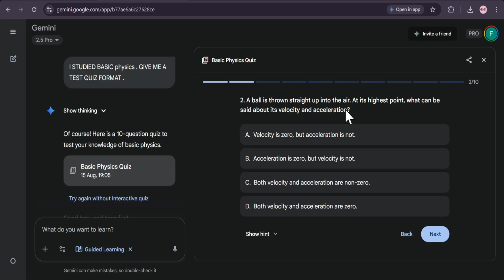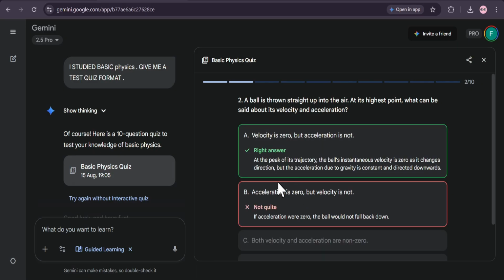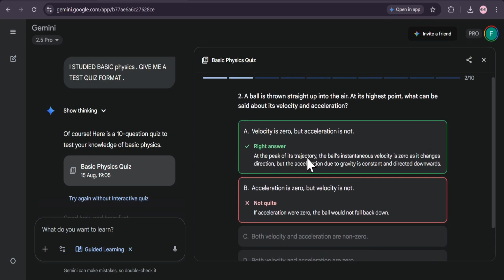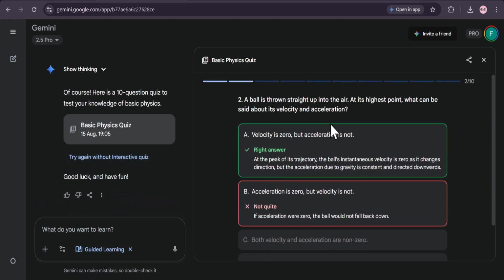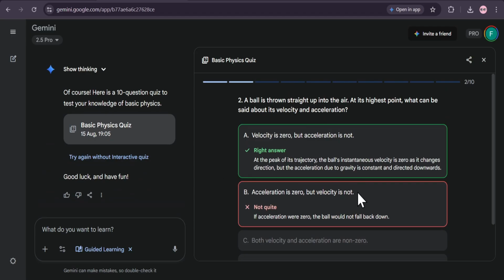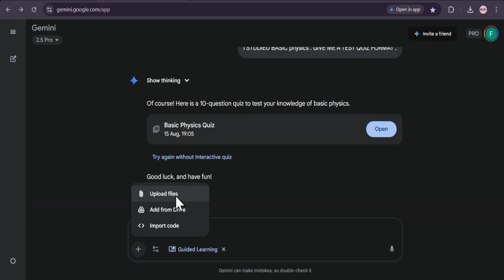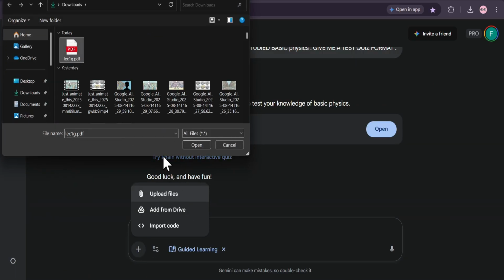Let's try another one. This time I'll pick the wrong answer on purpose. Gemini tells me it's not quite right and explains why my answer was incorrect while also showing me the right answer and the reasoning behind it. This is an incredible way to study. But what if you need to study from your own materials? Well, you can. Here I'm uploading a PDF of my lecture notes.